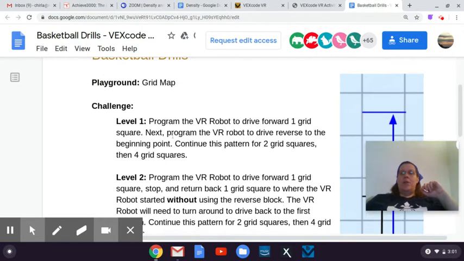Challenge Level 1. Program the VR robot to drive forward 1 grid square. Next, program the VR robot to reverse to the beginning point. Continue this pattern for 2 grid squares, then all the way up to 4 grid squares. So I'm going to go ahead and do the challenge. I'm going to program the challenge out.